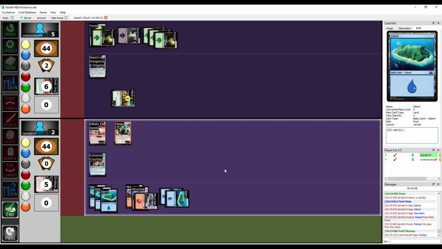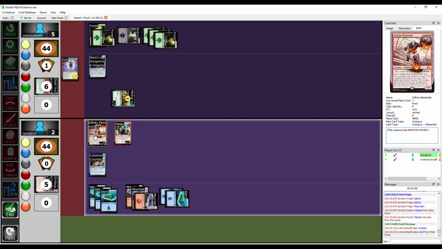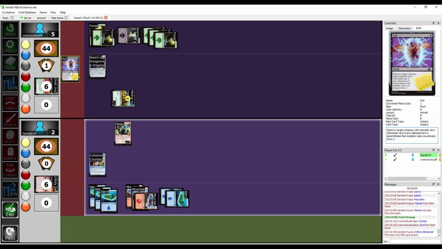Hey, Gerda. Yeah? Can I please, for 1 black mana, cast Duh, targeting your Infinity Elemental, because it has flavor text? Or is it reminder text? It is reminder text, yes. Wait, because he has infinite power, that qualifies as reminder text, and Infinity Elemental is destroyed. Alright. Oh, there you go.